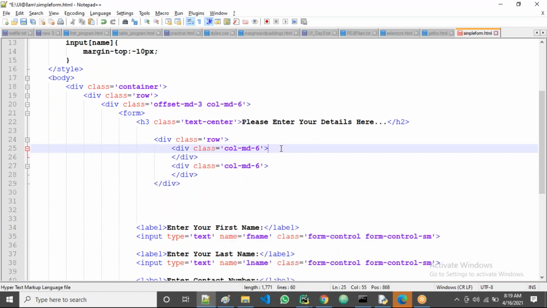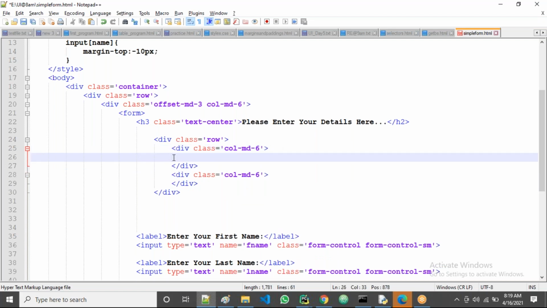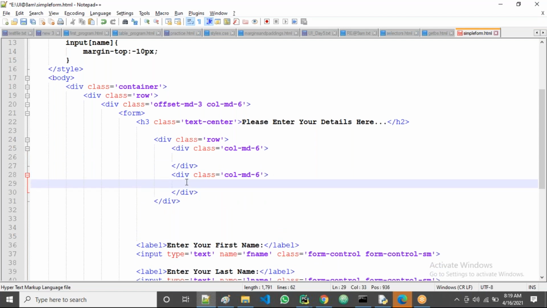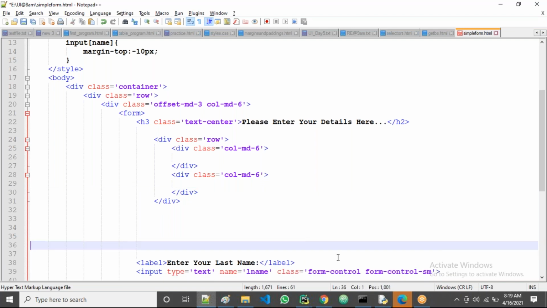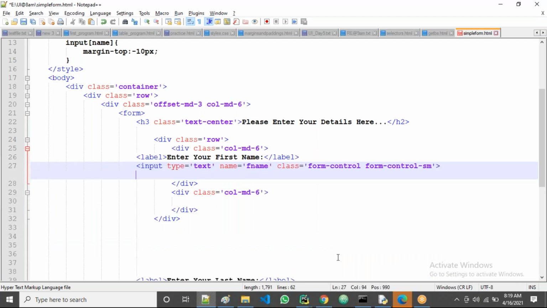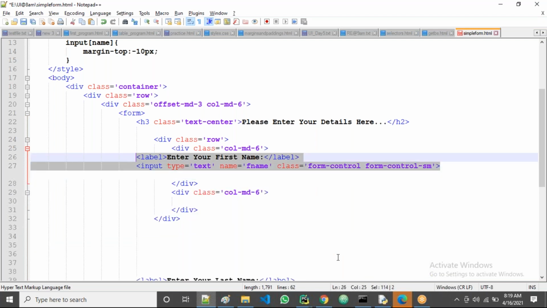Right now, in the first 6 columns, I take the first name label and input box. Here also I'll take the last name label and input box. Now I'm just copying, guys. I'm copying this label and the input box of the first name. Then I'll display here. That's all.